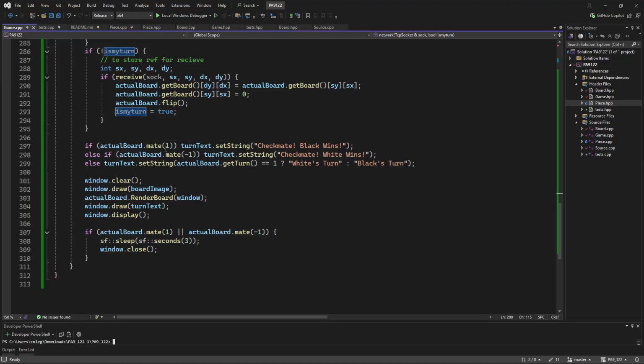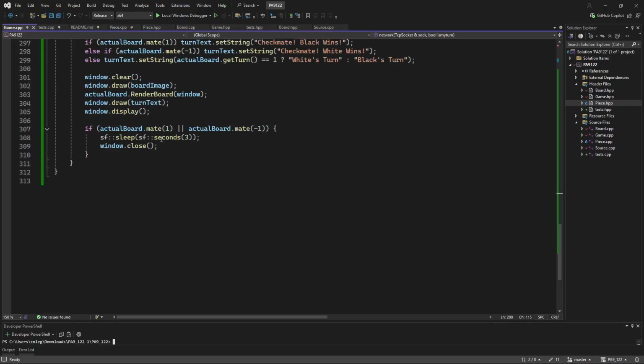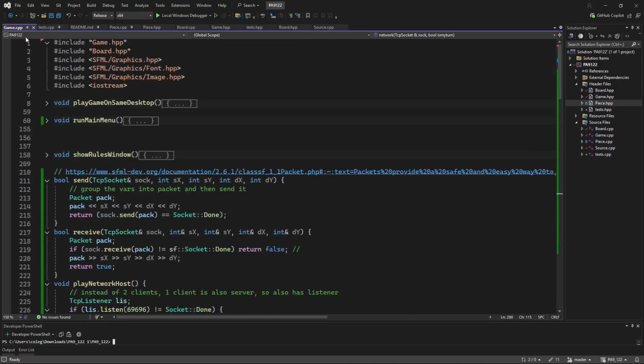Anyway, this is just checking checkmate. This is very basic SFML, just draw, render, all of that. So I think that is all.